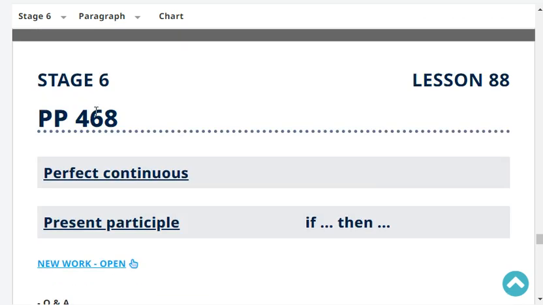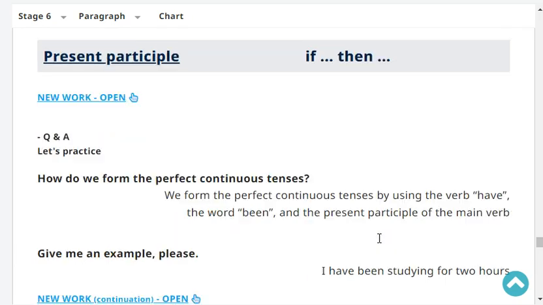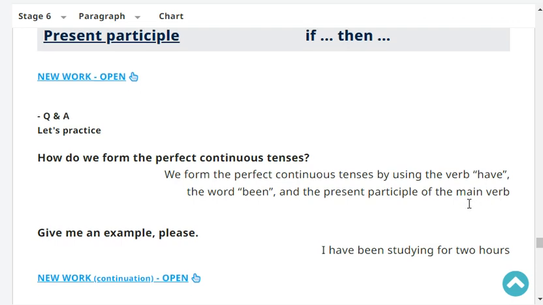We form the perfect continuous tenses by using the verb have, the word been, and the present participle of the main verb. Give me an example, please. I have been studying for 2 hours. Very good.